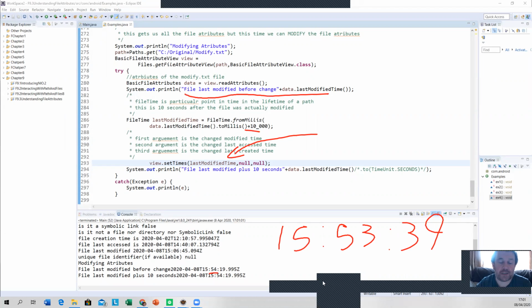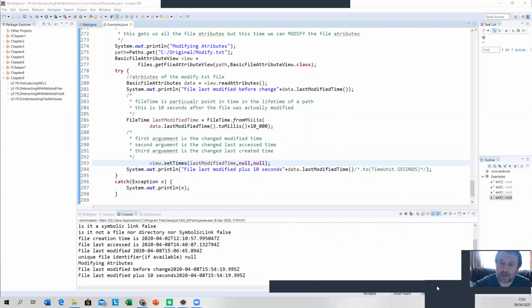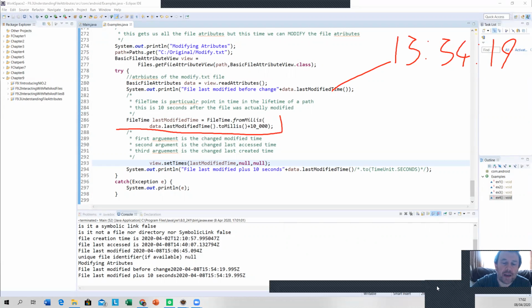So up here, it should read 15, 54. Okay, my writing is getting worse. So this time it's reading 15, 54, 19. Okay, fine. So what I do here is I come along here and I add 10 seconds onto it.